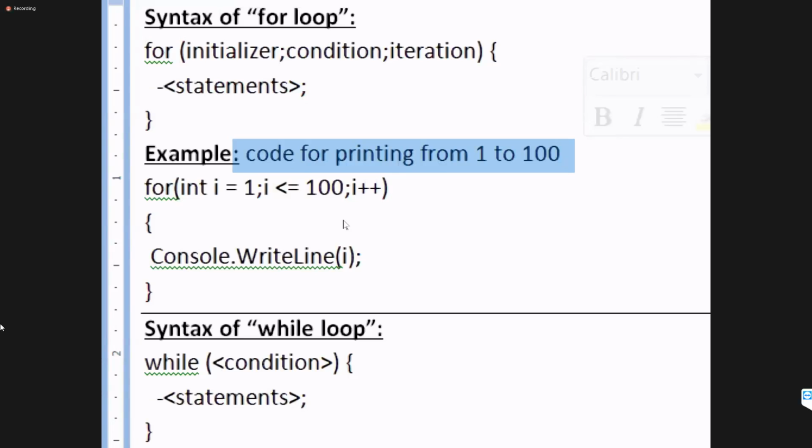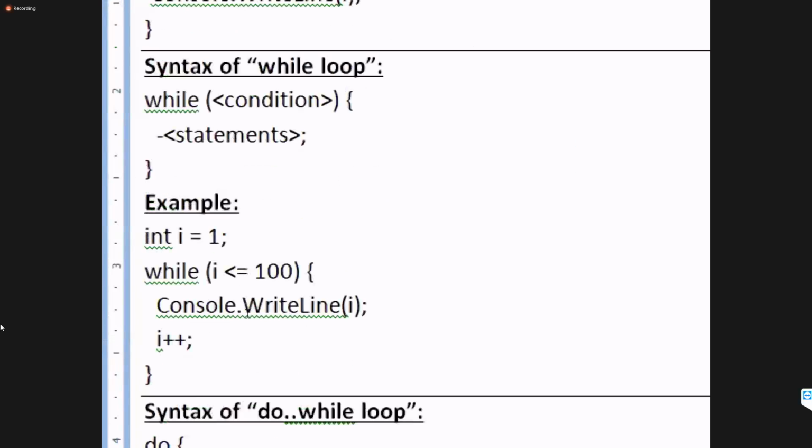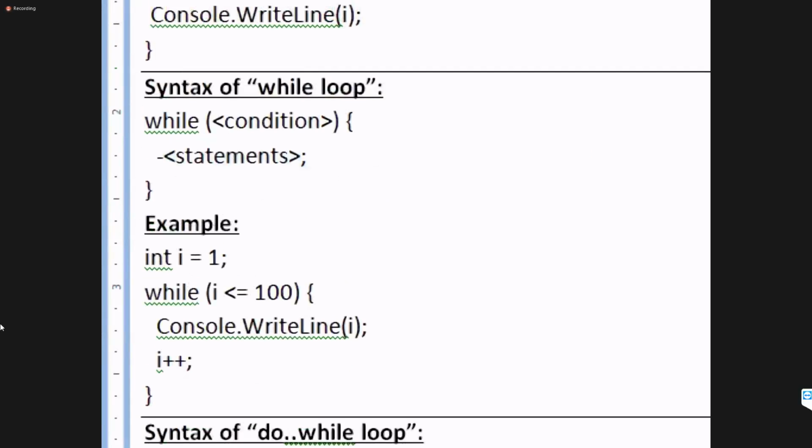Next one, while loop. If you see the while loop, the syntax of the while loop is also the same. While, condition, curly braces, then statements. And this is an example code, guys. Watch it.